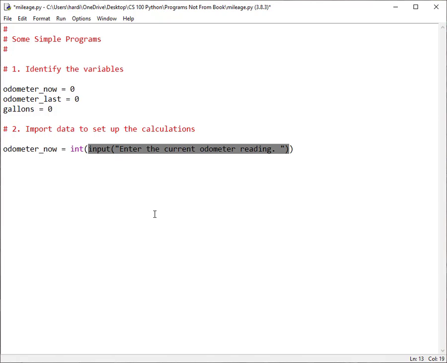Since this is going to be a calculation, we cannot calculate with a string type. A string type is what the default type would be. A string is like a word, a sentence, or something like that. So we don't want this number we type in to be interpreted as a string. We need to convert it to an integer. Notice that syntax: we embed this input statement inside another set of parentheses, and then we use int to convert that to an integer. Once that's converted, we save it in this assignment statement into the variable odometer now.